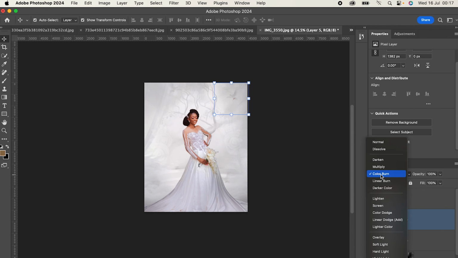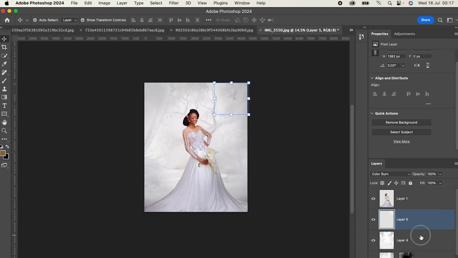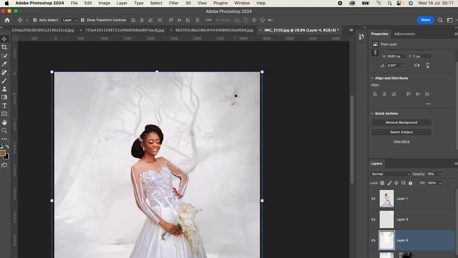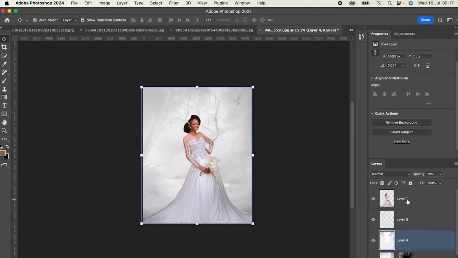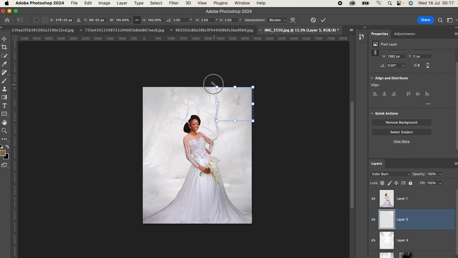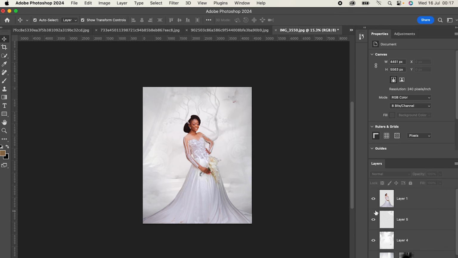Let me check. This is color burn. This is darken. This is color burn. This is darken. This is almost the same, right? So this is it, guys. You can see. You can decide to increase the thing a little so that it will look so real. So guys, you can see, it is just giving that feel. Just like I said, the whole idea is to keep it natural, let it look so real.